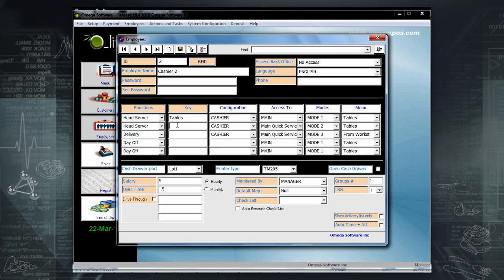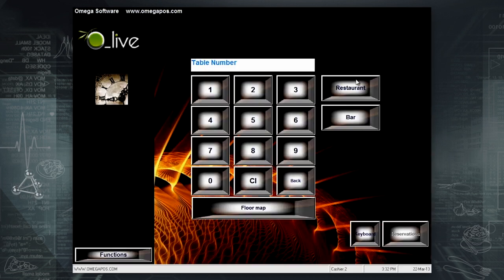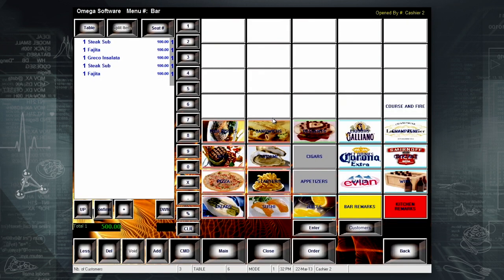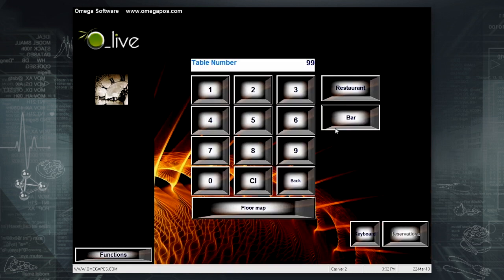Under Key, insert Bar in a cell and Restaurant in another. Select Main Screen under Access To, define the modes. Under Menu, insert Bar in a cell and Restaurant in another. Notice that in the POS there are now two buttons, one named Restaurant and the other named Bar. Sales can be performed either from the restaurant or from the bar.